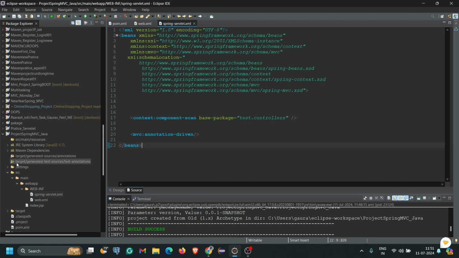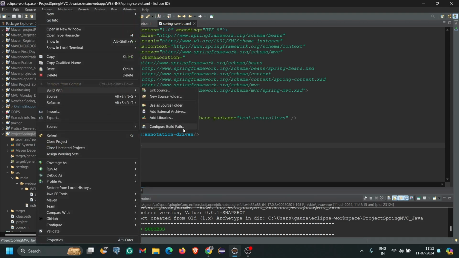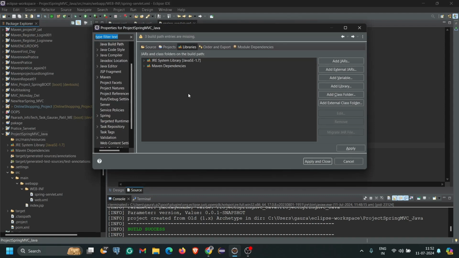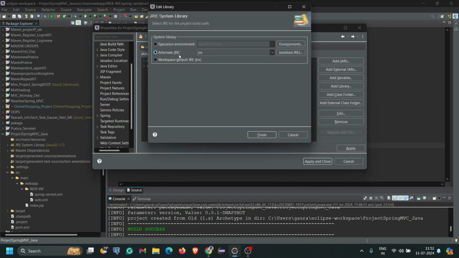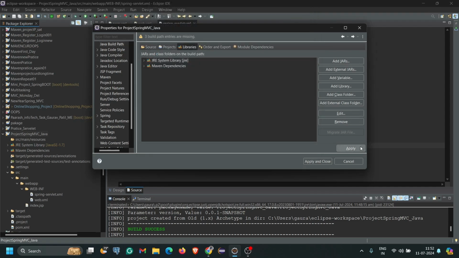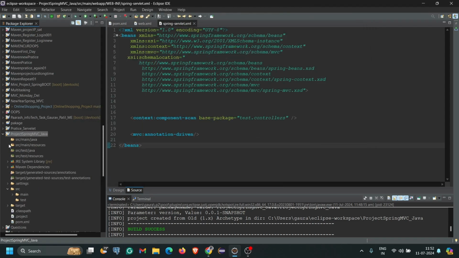All the configuration work is now finished, but one more thing: you can see here there is a folder called src/main/resources, but we don't see the folder called src/main/java. For that we have to double click on our project, then Build Path, Configure Build Path, then double click on JRE System Library, Java SE 1.7, then click on Alternate JRE, then Finish, then Apply and Close. Here you can see the src/main/java folder now coming here.